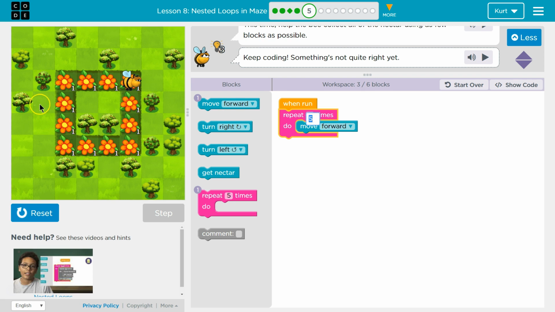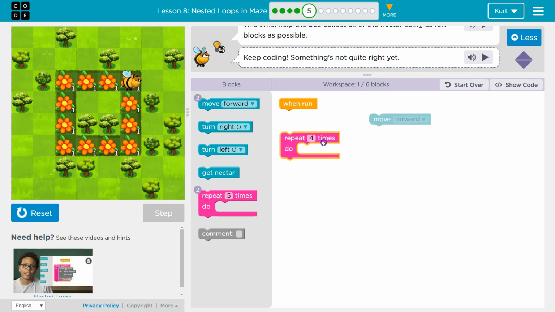Remember, anything inside of repeat is going to run however many times it says here. So this being a square, 4 blocks, 4 sides, I'm going to go ahead and guess that that should be 4. Now, I'm going to actually, I lied. I'm going to start making this code without that to see what it looks like.